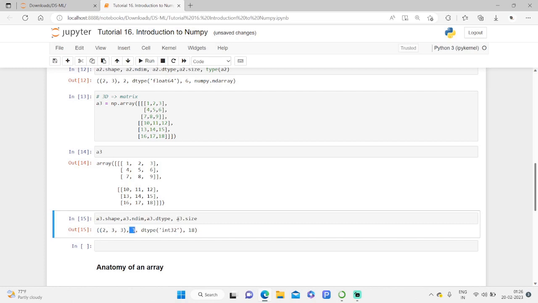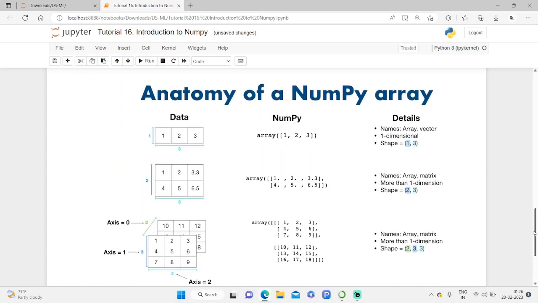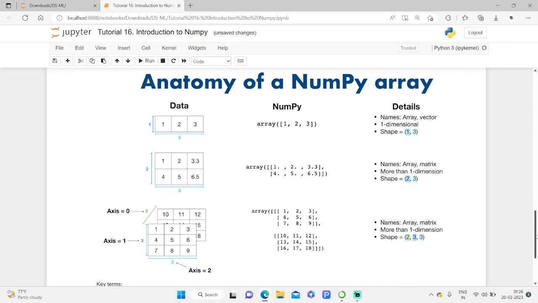Okay, yeah, obviously it is 3-dimensional. And when coming to the size, see here we have totally 18 elements in this multi-dimensional matrix. And here obviously we have 3 dimensions. Okay, so here it is 2 rows, each with 3 by 3 elements. And kindly here, dear friends, let us summarize the data types which we have just seen here. So kindly take note of it.